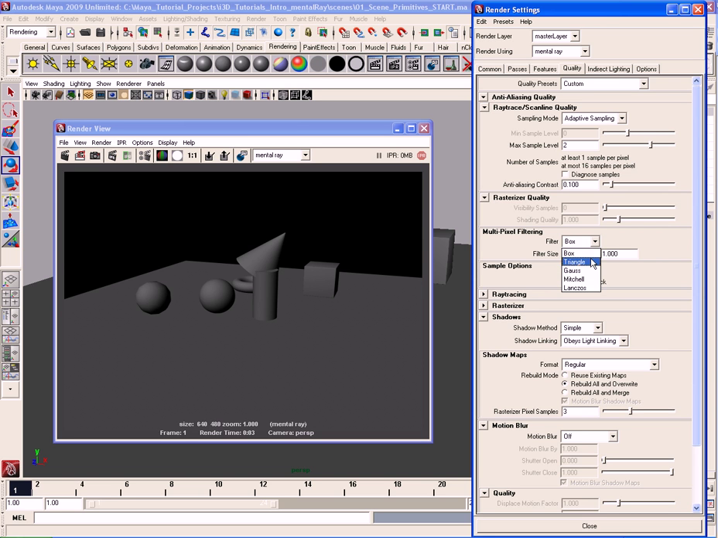The box filter and the triangle are pretty good for doing preview renders. What you want to use for a final production render, I recommend, is using a Mitchell filter or at least a Gaussian filter. Okay, so use the box filter for doing preview renders like this one. And I personally like to use the Mitchell filter when I'm doing a final production render.